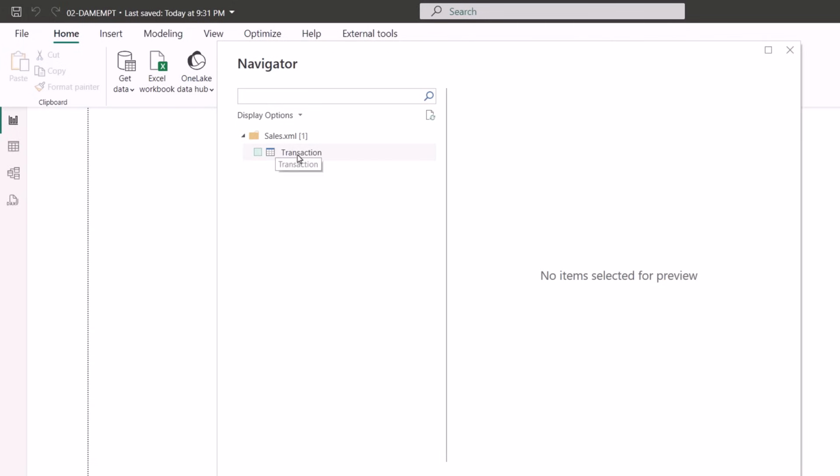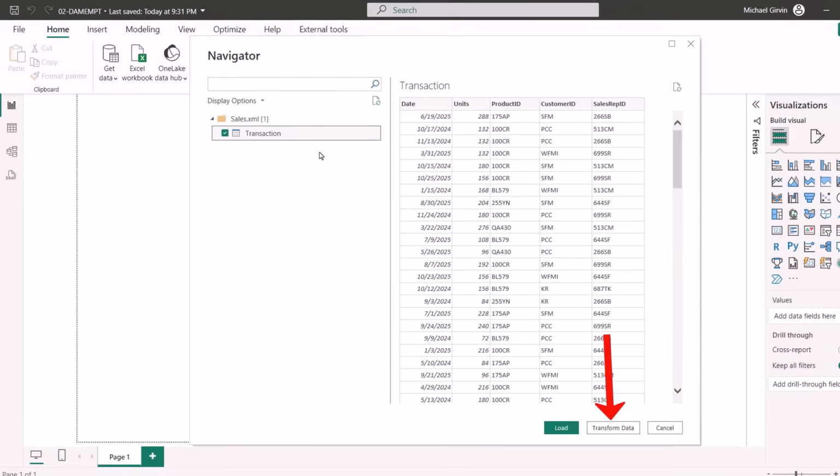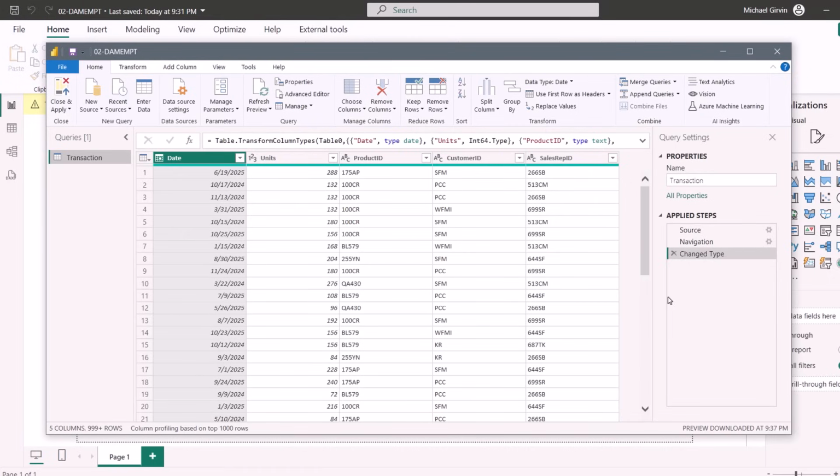Because XML files can have multiple tables, we see the Navigator window. We select our transaction table. Click Transform Data to open up the Power Query editor. Now, this is Power Query in Power BI Desktop, and there are a few buttons in different places, but otherwise, the M code is the same. I am going to change the name to F Transactions and remove the spaces from the identifiers.